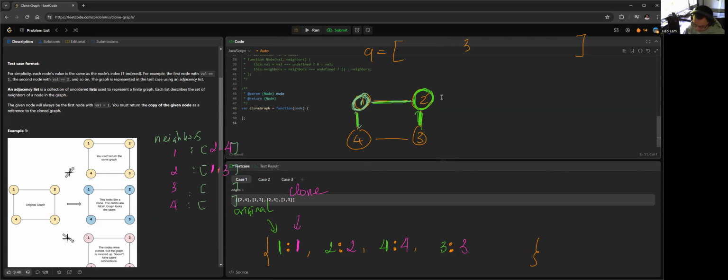So now we process 4, we pop it off. We're processing 4, so we look at the neighbors of 4, which is 1, where we already have 1. So we can access the clone node through the original node. So this is 1, and then we process 3. Is 3 already cloned? Yeah, it is. So you can get the clone node of 3 through the original node. So now we are done with 4.